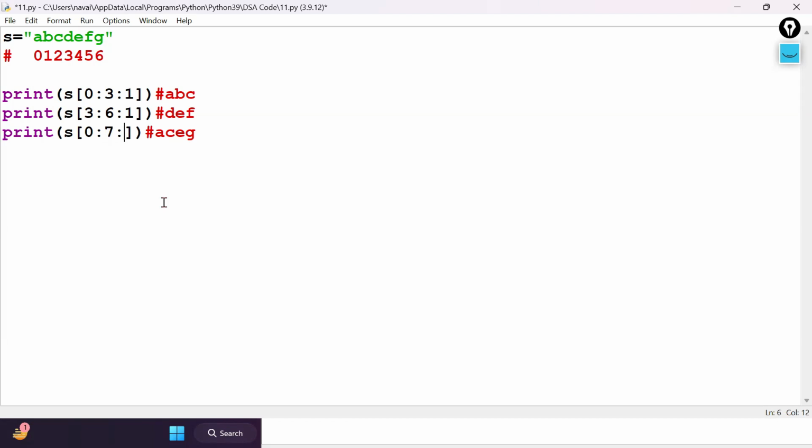Okay. 7 means it will execute 7 minus 1. 7 minus 1 means 6. Okay, it will also include 6. Okay, now what should be the step value?